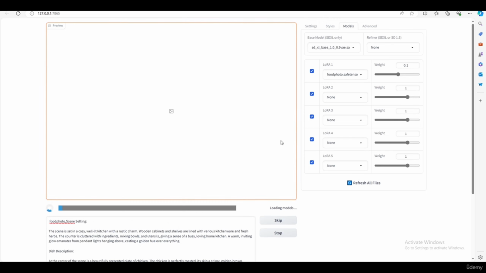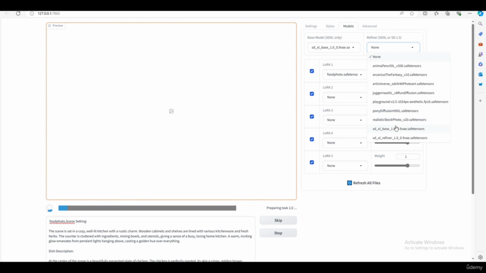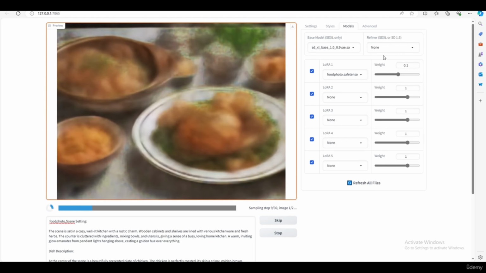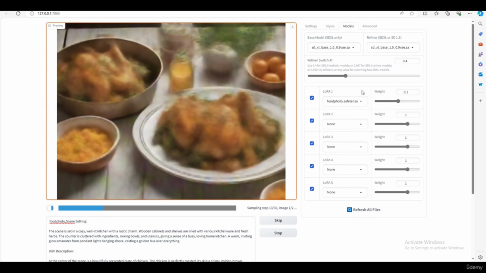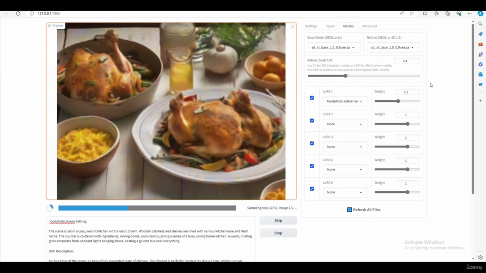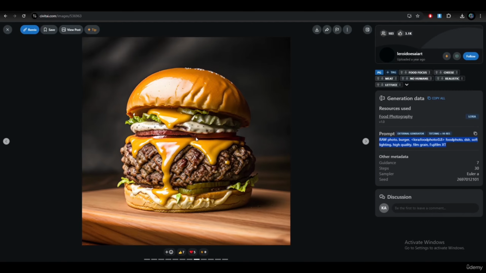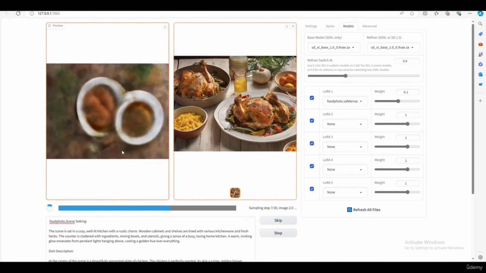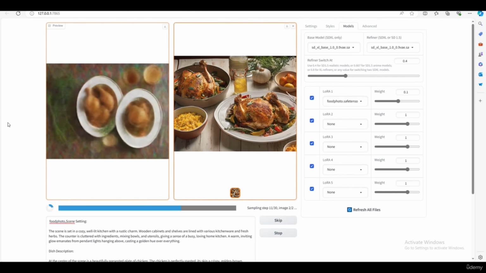Let's use it, and I have changed the base model to SDXL only, but we have another base model that is SDXL 0.4. This is the base model we can use here. Nope, we are not getting any good result here.